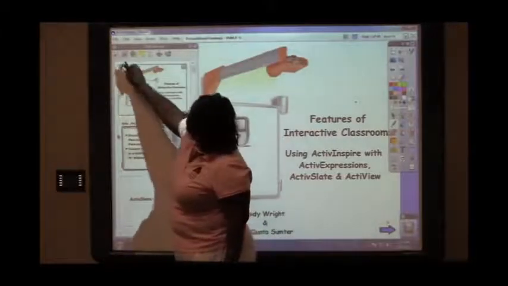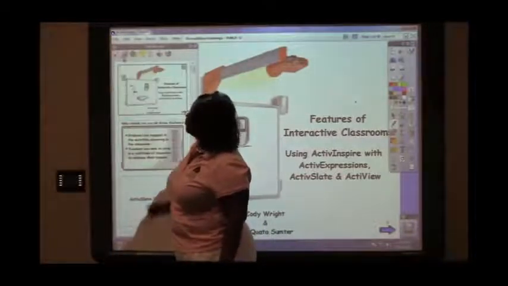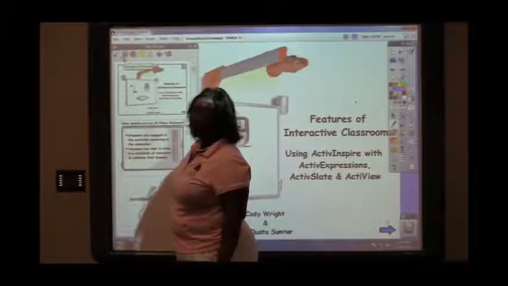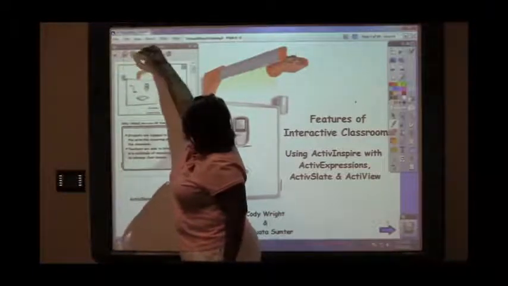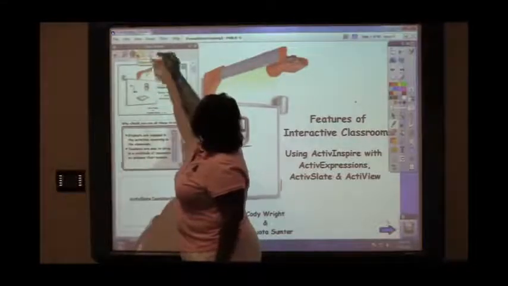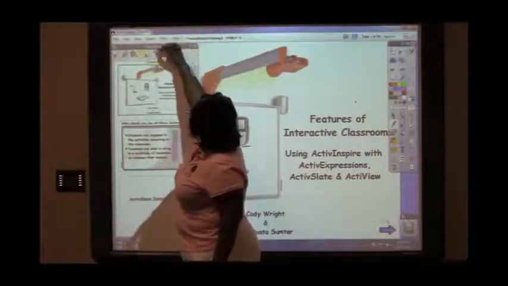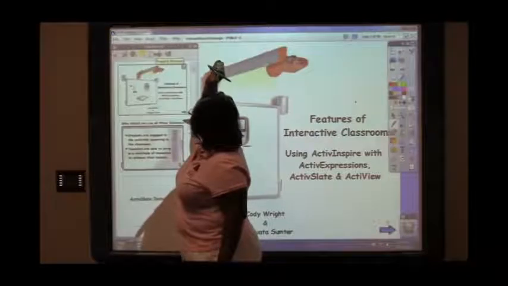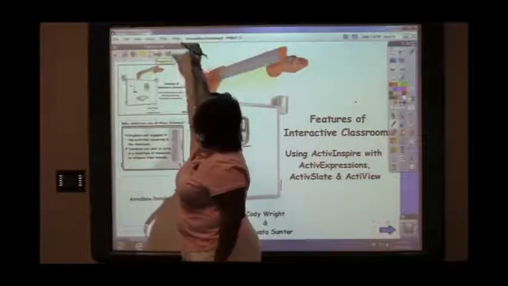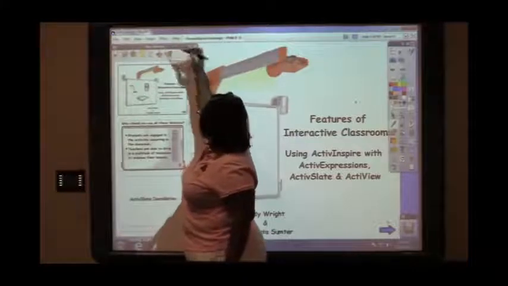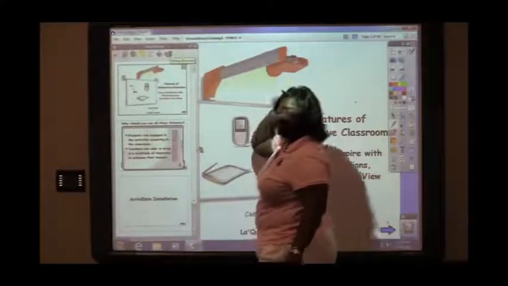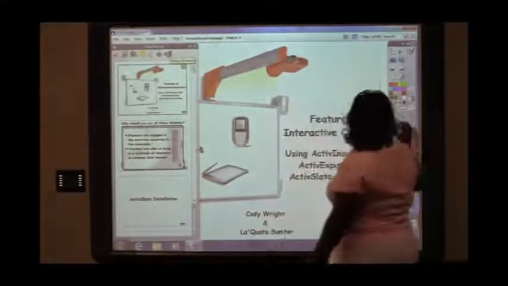Can anybody tell me what this second icon is used for? Resource browser. And the next one? Object browser. And the next one? Notes. And the next one? Property browser. Properties. And then the next one? Action browser. Actions. And our very last one? Voting browser. Voting browser. All right.